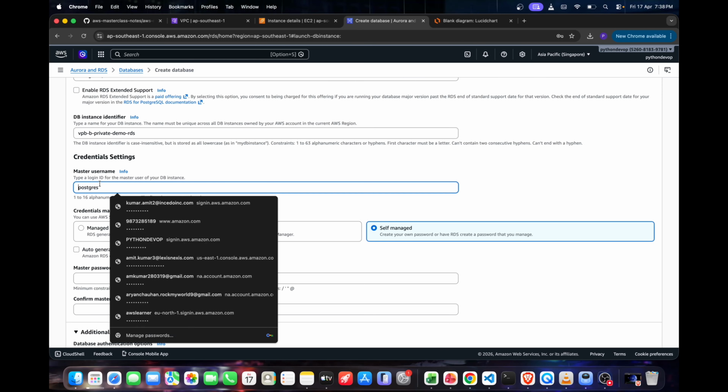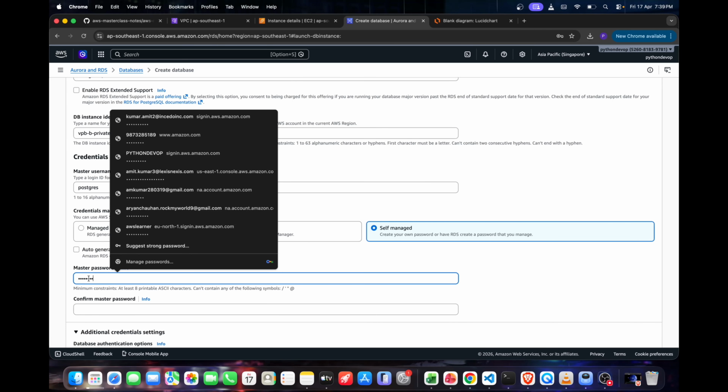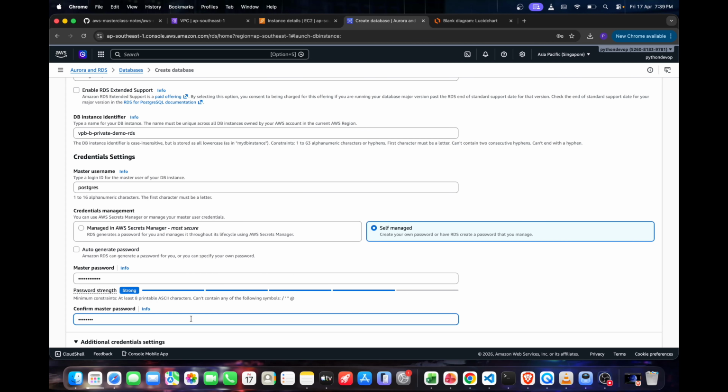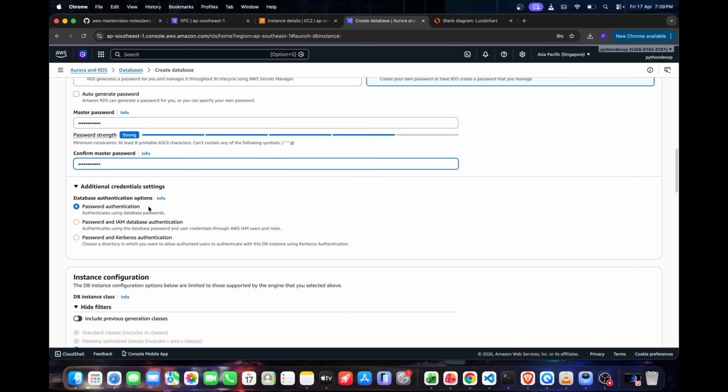Next is the master username. I'm going with the default one. Let's copy this one and paste it as a password. Give the 1234 in the end. It shows the strong one. Then same for this one, 1234. I got the strong password. Keep the password authentication enabled.